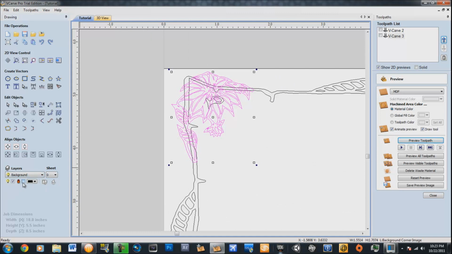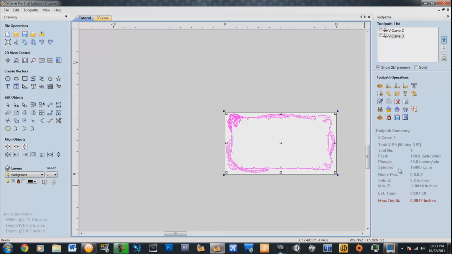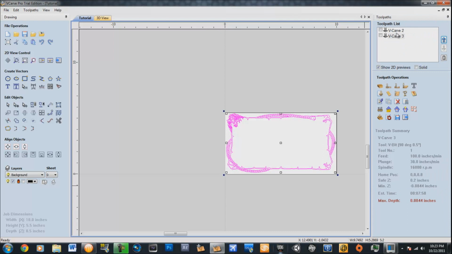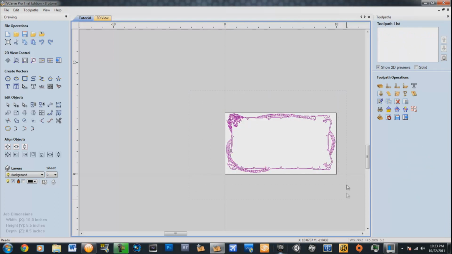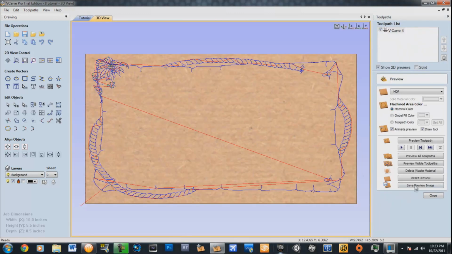And I'll unlock this layer. Alright, so now if I try to cut this out, close, create toolpath, close. I'm just going to go ahead and delete these old toolpaths and reselect everything. Calculate, reset preview and preview toolpath.